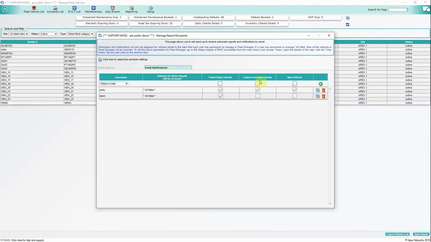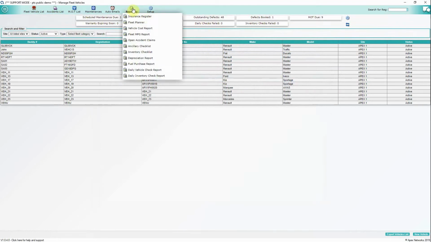When set up, the recipient will be emailed immediately that there is a failed daily check, a failed inventory check, or a new defect reported. Next is the reporting function, and here you can pick from Insurance Register, which will give a list of all vehicles currently on your vehicle road risk insurance policy or policies.